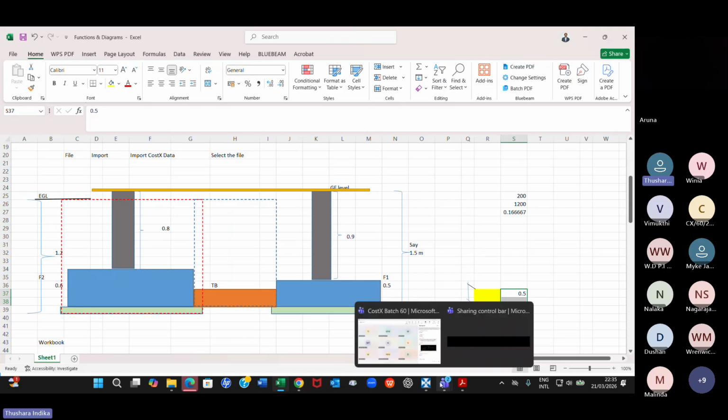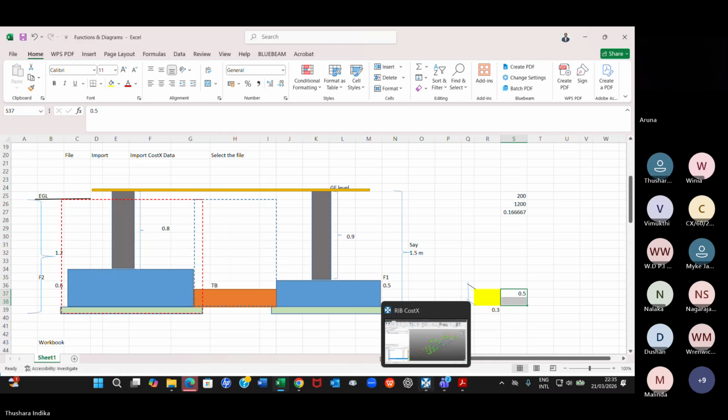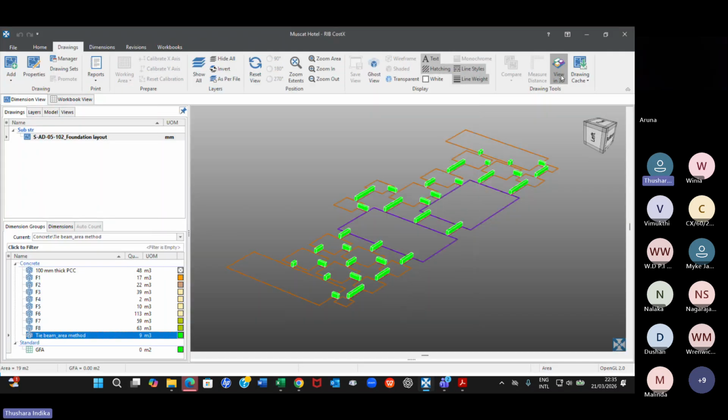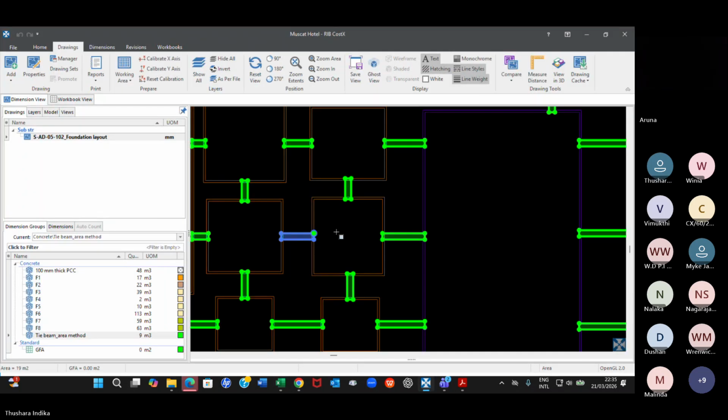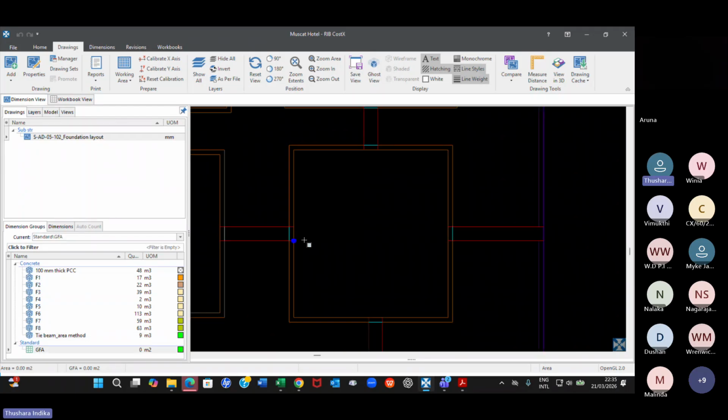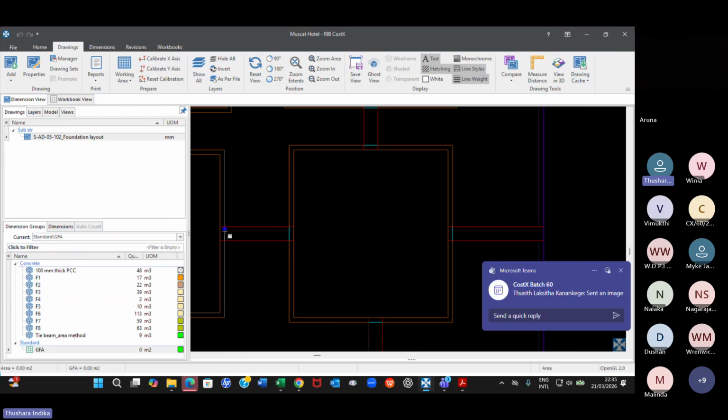That means if I show you here, right, your beam starts from here and here, not from inside to inside, not from the blue lines.